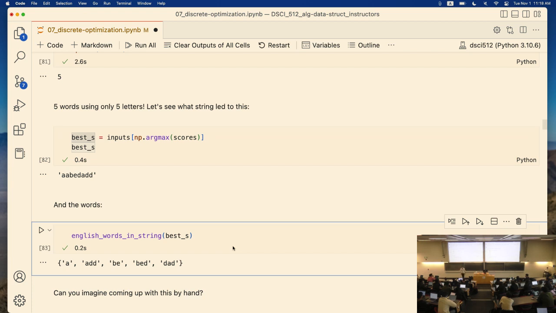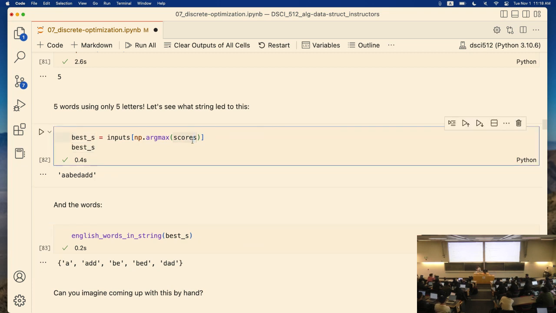Good question. The question is whether that is the only string with 5 English words in it. No, the solution is not necessarily unique. We might have a bunch of such strings that contain 5 English words. I think it returns, I don't know, the first or the last, but one of those possibilities. I have to check.